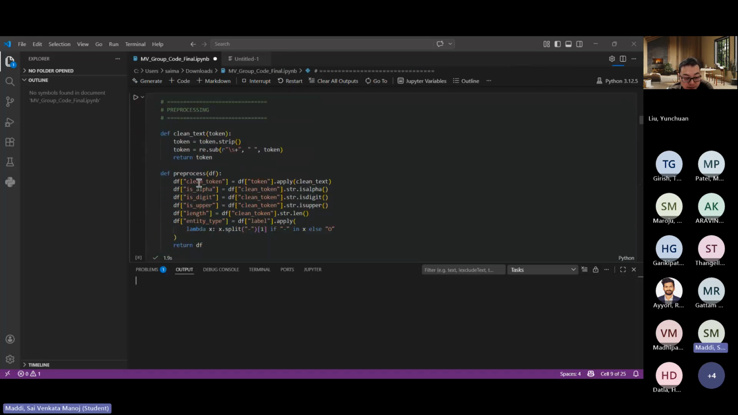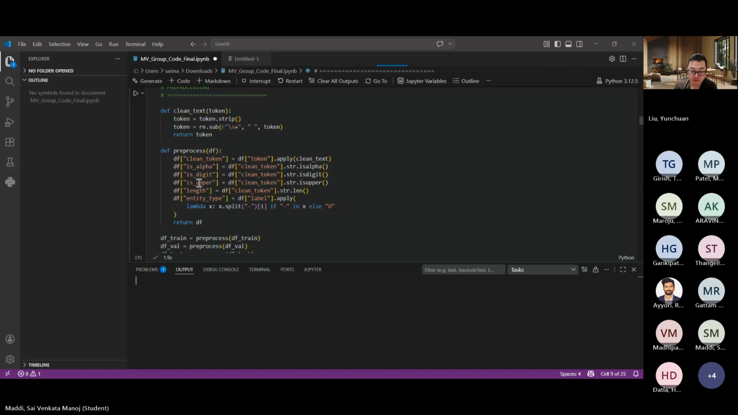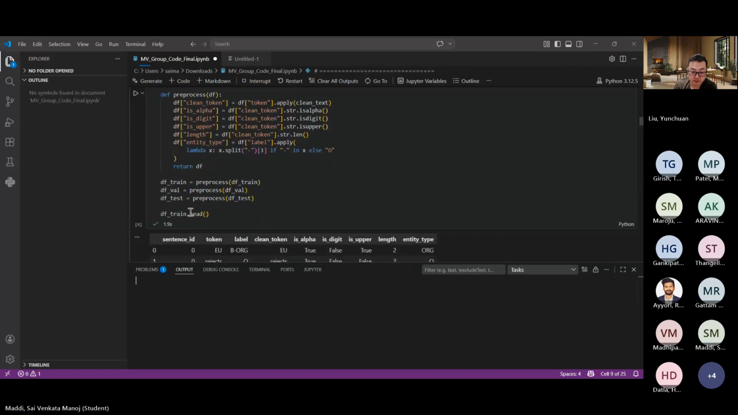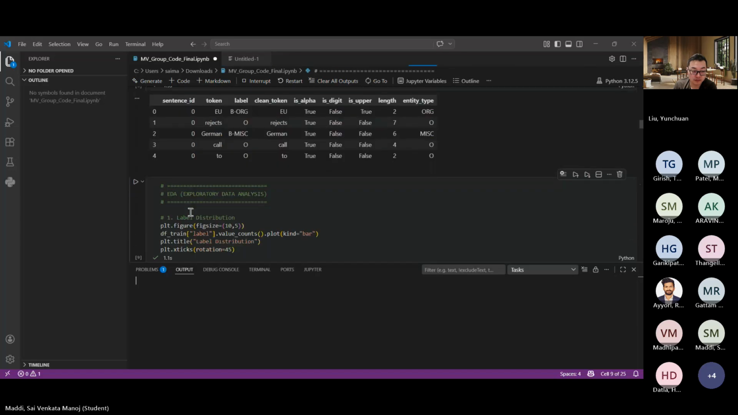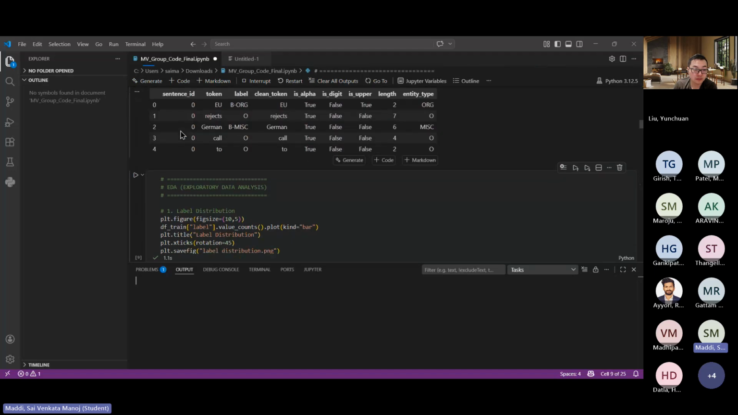Let's move on to pre-processing. In this section, we clean the tokens and generate useful features such as whether the token is alphabetic, numeric, uppercase, and its length. These are the important handcrafted features, especially for the CRF model. And you can clearly see the table that we use for training here.